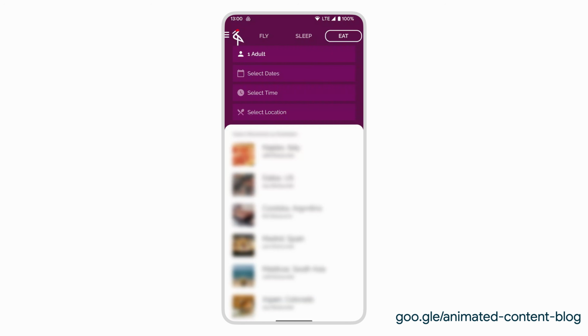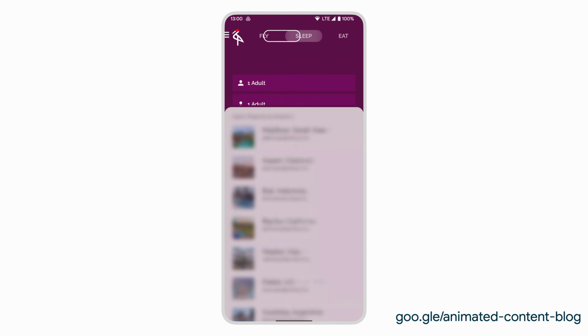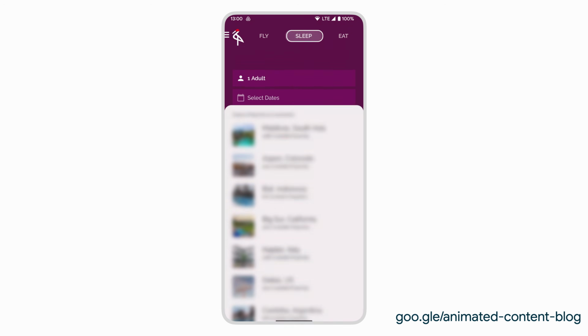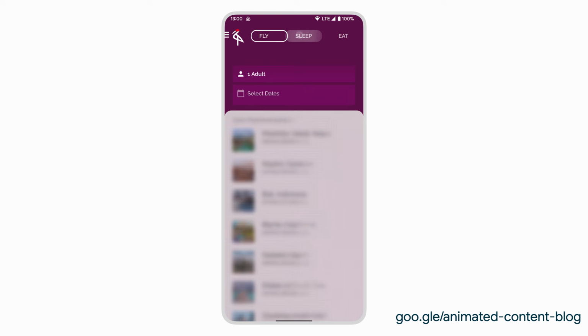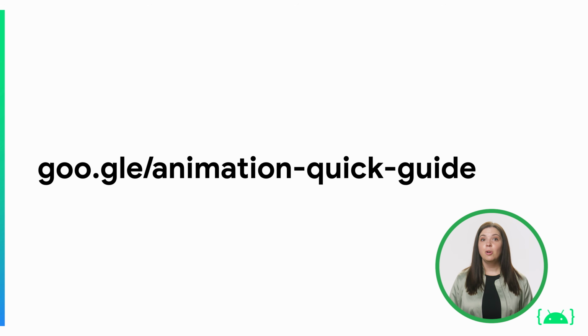Let's take another look at what this looks like. Our new content slides in from the bottom of the screen, and the old composable slides out from the bottom. Of course, this is customizable, so check out the different enter and exit transitions available to you in the docs. There are plenty of more built-in composables that you can use. If you're looking for a quick guide on getting started with animations in Compose, take a look at this link.